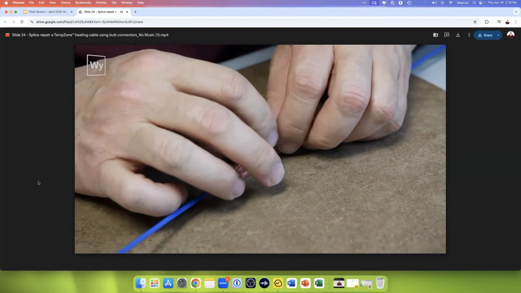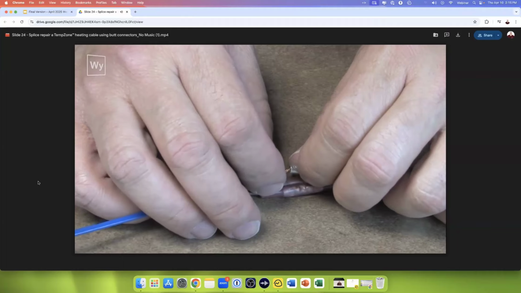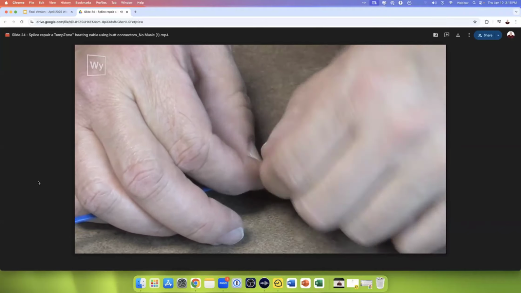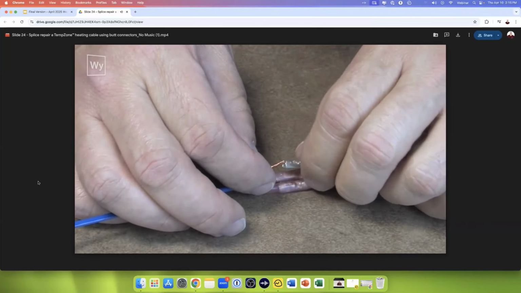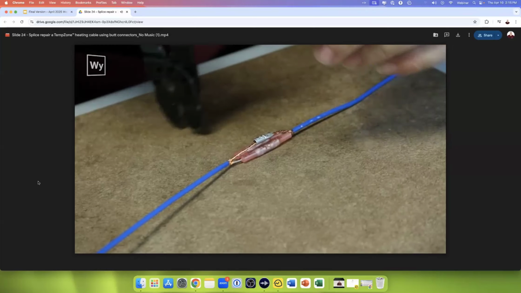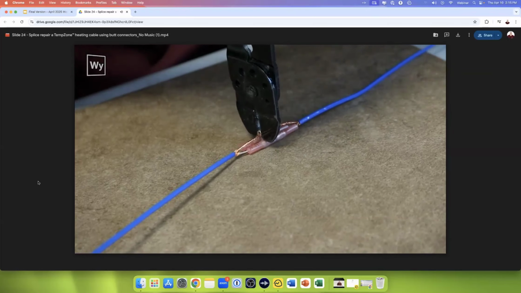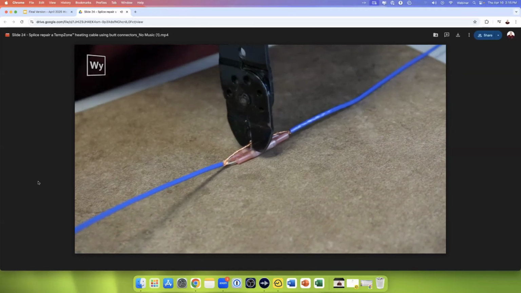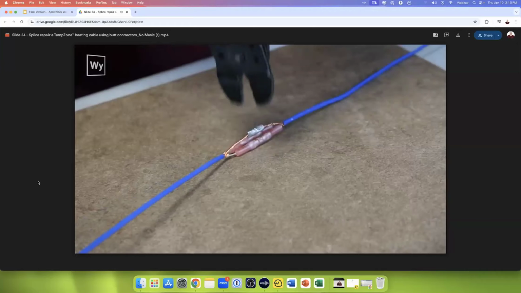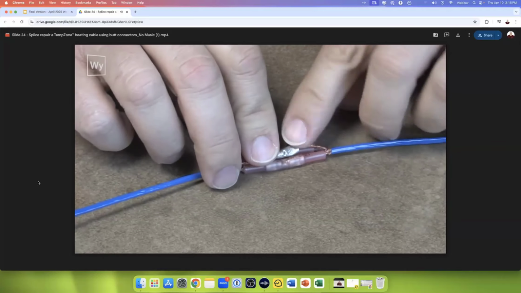So there's our ground connection on this end. Make sure you don't have any stray ground sticking out. The ground connection is nice and tight.